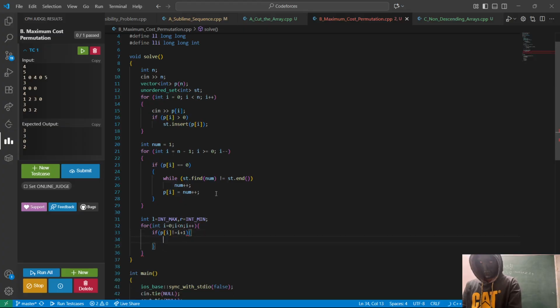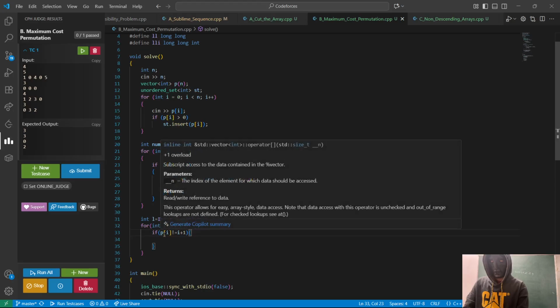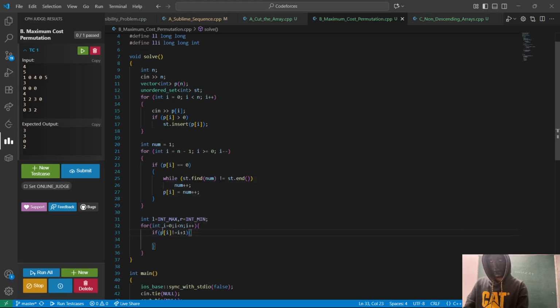Why am I taking i plus 1? Because your i starts from 0. In the permutation you don't have a 0 element, you start from 1. So i plus 1 means that in the first position you have element 1 only, in the second position you have element 2 only.